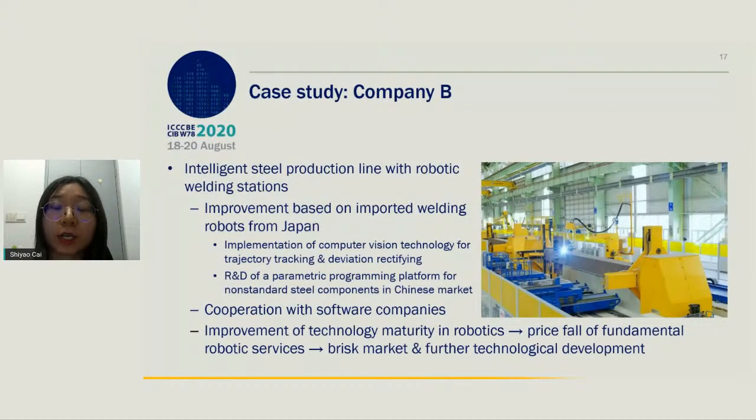According to the interviewees, the maturity of many supporting technologies has improved in recent years, and robotics has become very popular in many industries in China. So many startup robotic companies emerged, so the cost of the robotic services has decreased sharply, which promotes the market of construction robotics as well as the development of supporting technologies.